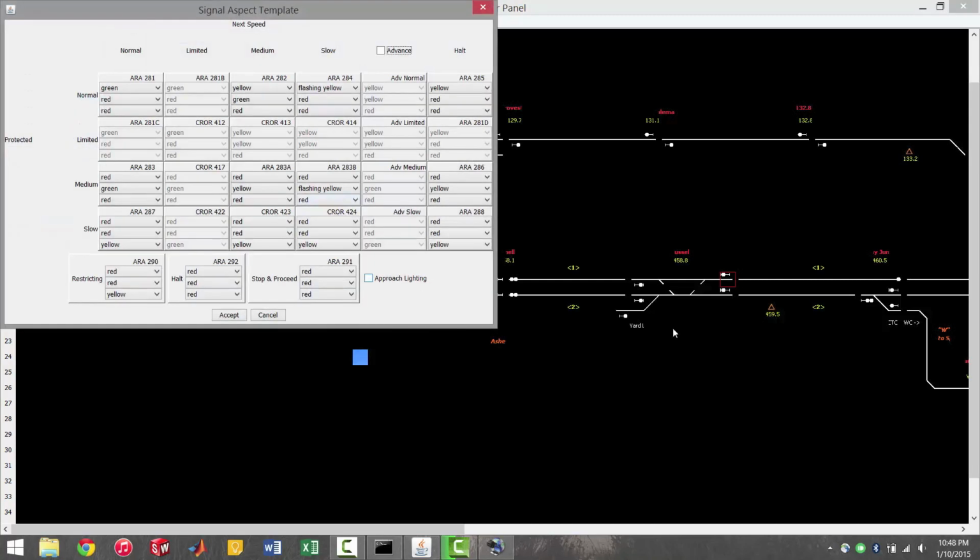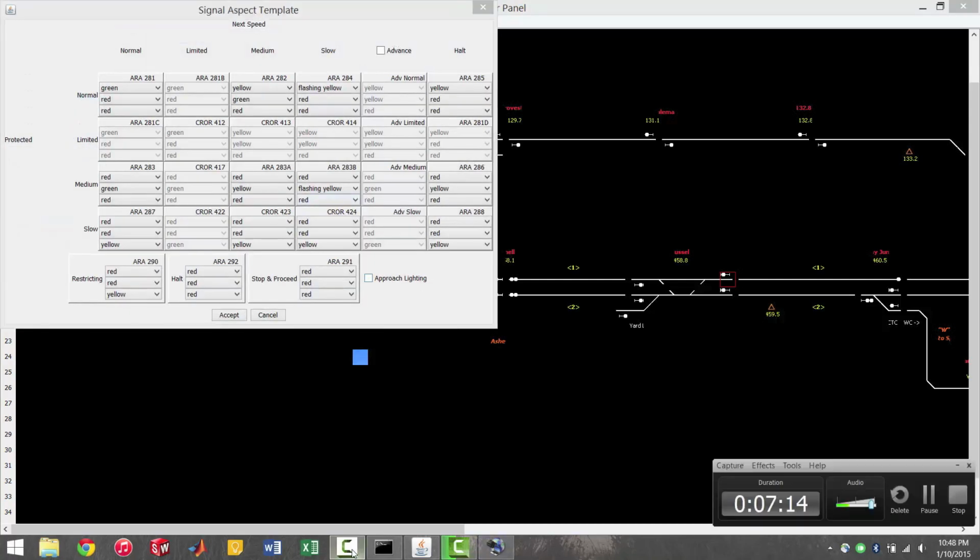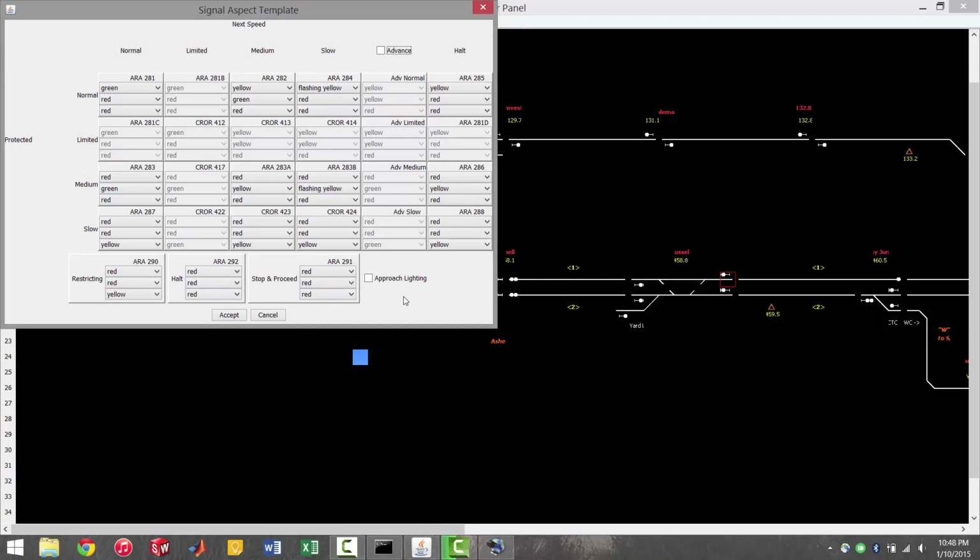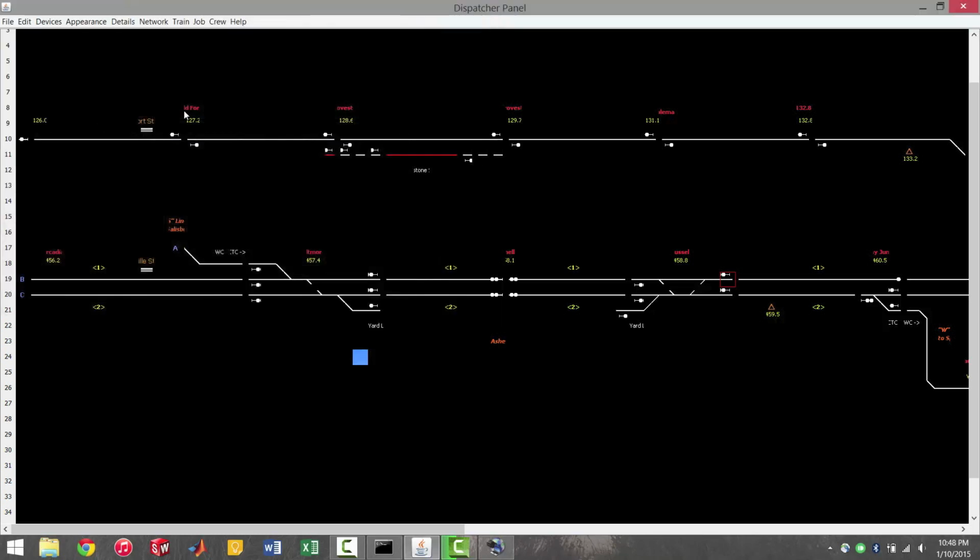Oh, and also if you model BNSF or UP or one of these other railroads that uses approach lighting, which means the signal is dark until the train comes up on it, or something is lined in the opposite direction, approach lighting will do that. So you can model your western roads realistically if that's your thing. But yeah, that's pretty much it. There's not much else to it.